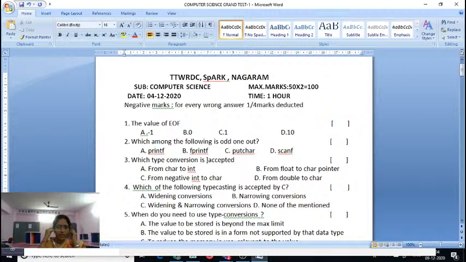Coming to the narrowing conversion, here float to char, negative int to char and double to char, all these come under narrowing conversion. So this is nothing but typecasting. Using the cast operator, we can go from the highest data type to the lowest one, which is called a narrowing conversion. So in C language, type conversion is possible and typecasting is also possible. That means narrowing and widening both are possible.